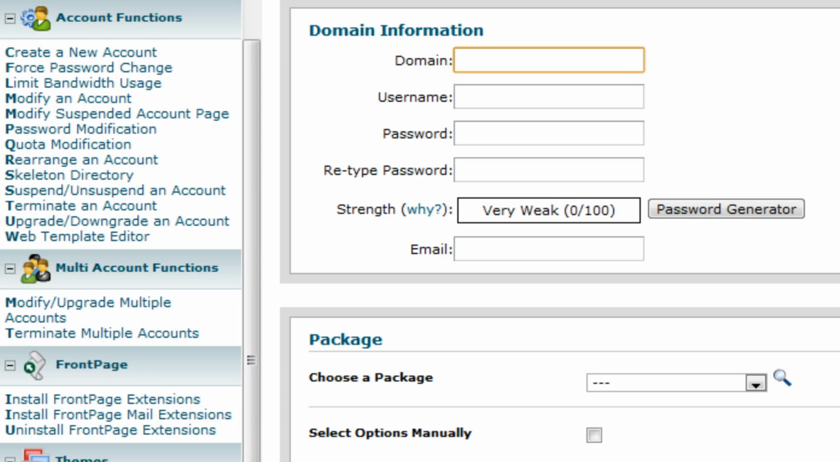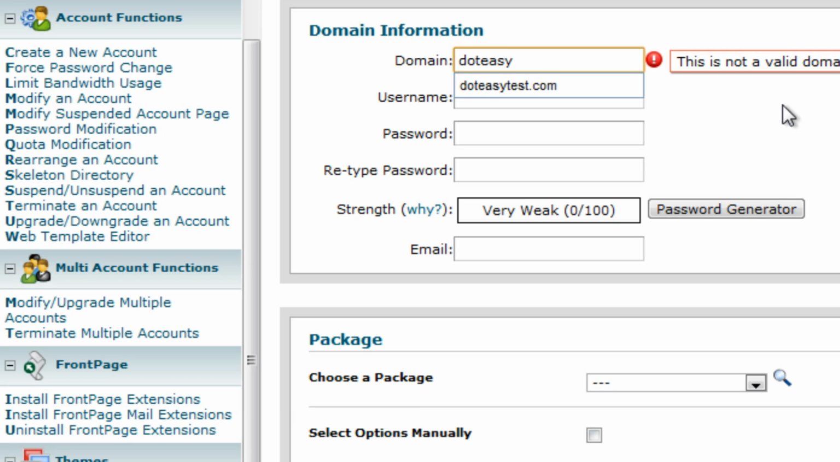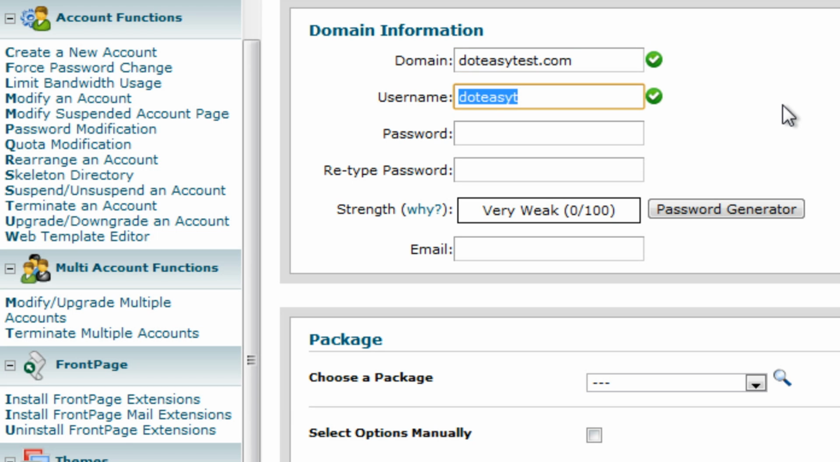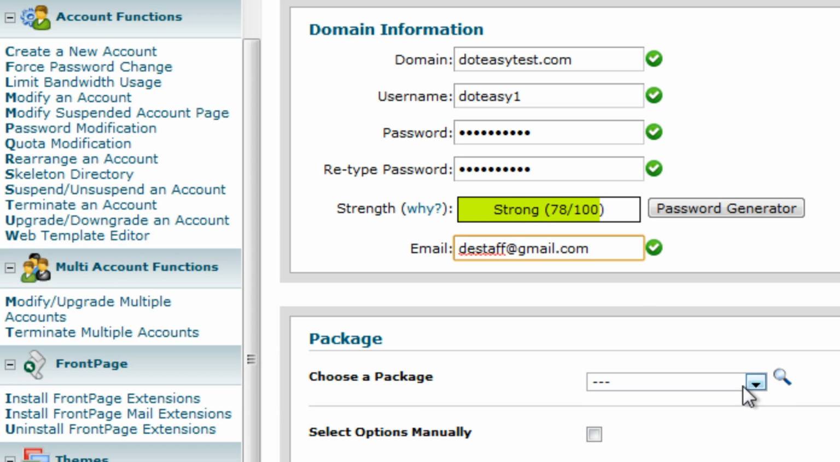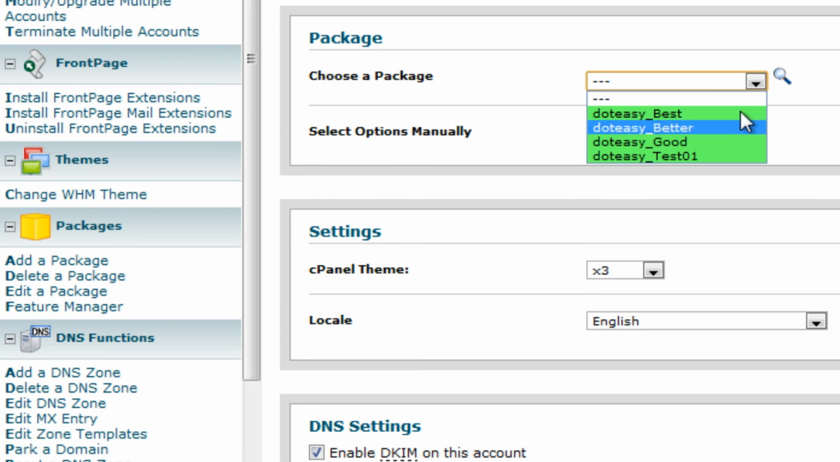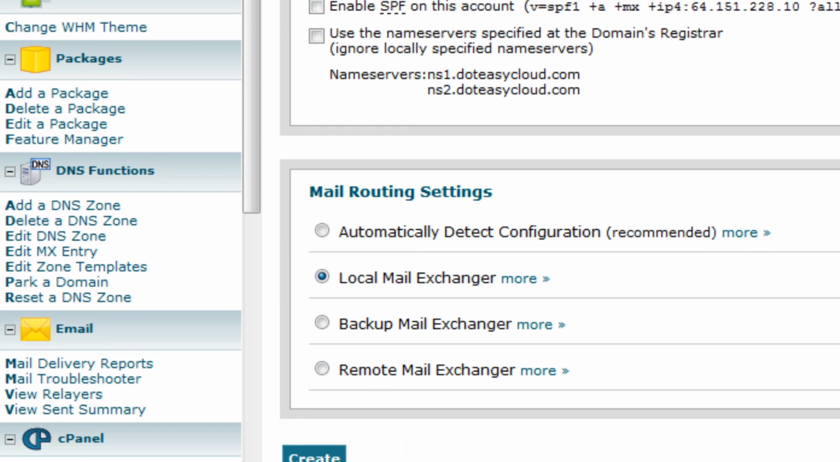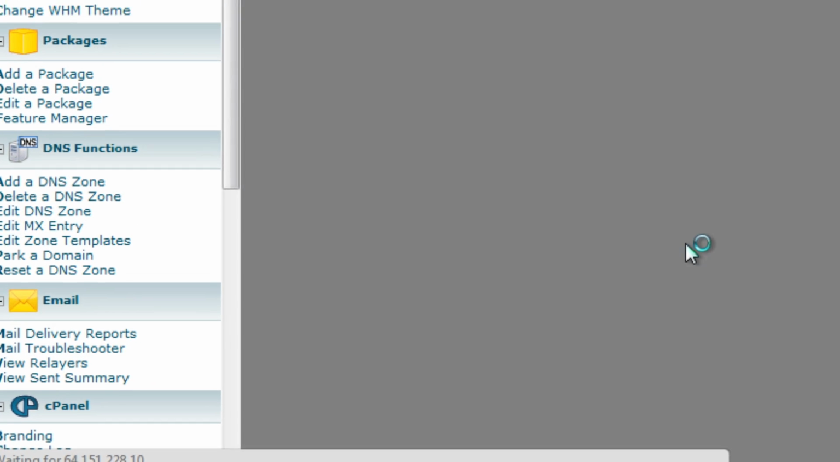So in the last video, I showed you how to create a reseller account within the WHM panel. Today, I'm going to do that again using the hosting package that I just created. So I'm going to create a new account. If you go to the package section, you will see that there is a package that I just created. So I'm going to select that. I'm going to create the new account.